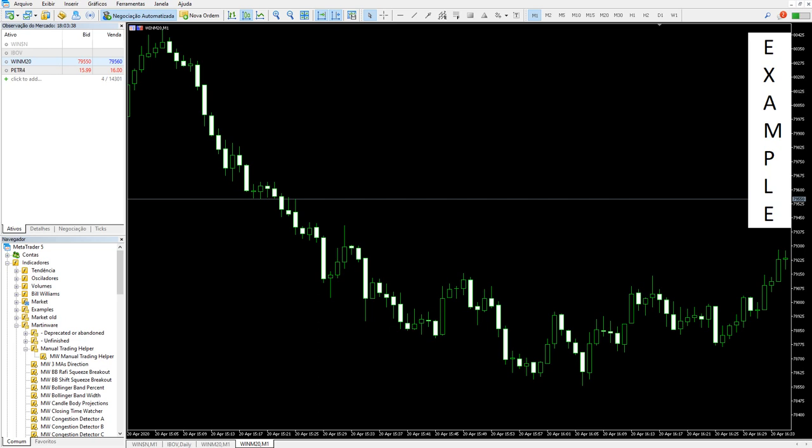So that's the essence of the indicator, pretty simple, especially for those who are just starting to operate in the market. I hope it helps you all, guys, and that's it.